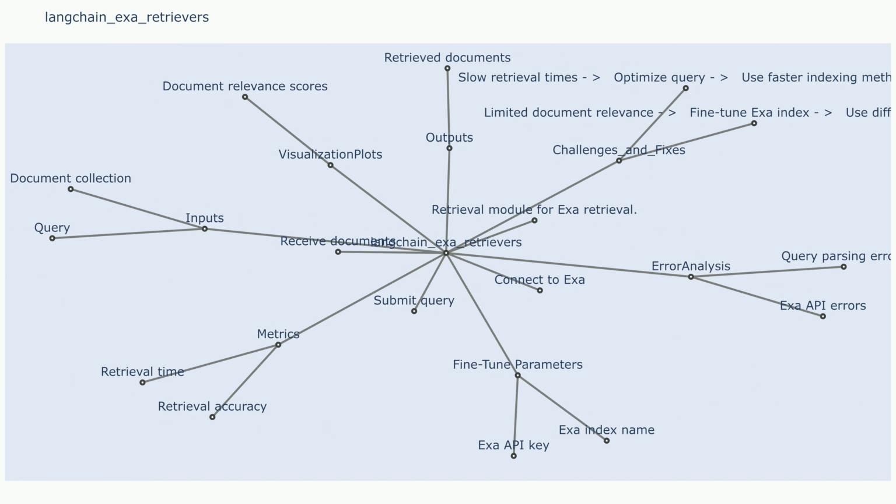Metrics. Retrieval accuracy. This metric measures the effectiveness of the retriever in retrieving relevant documents. It can be assessed using various methods, such as precision, recall, and F1 score, which consider the number of true positives, false positives, and false negatives. Retrieval efficiency. This metric evaluates the speed and computational cost of the retrieval process. Factors like query processing time and document retrieval speed contribute to efficiency.